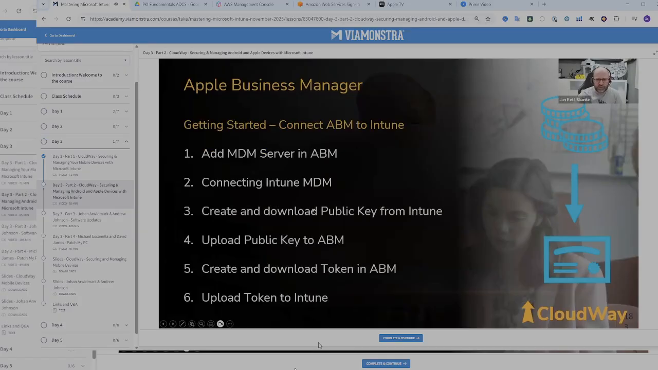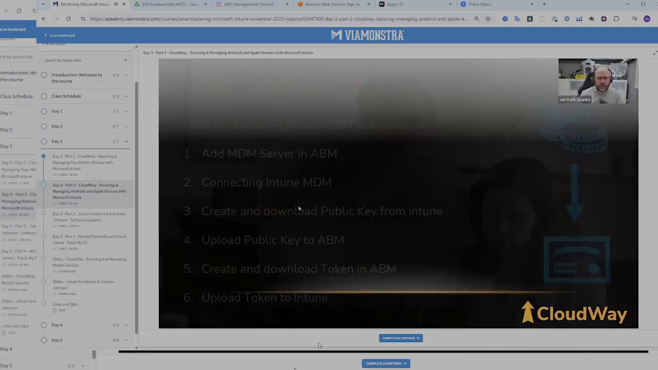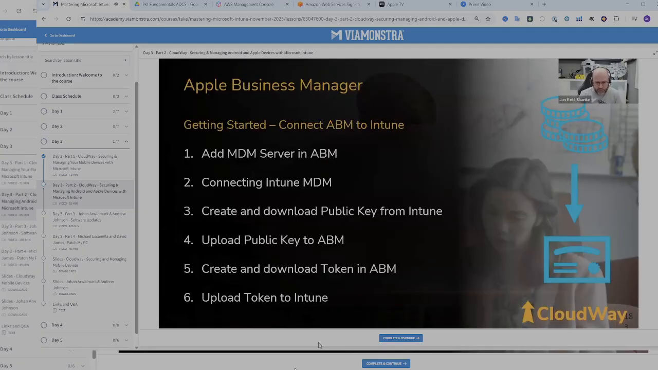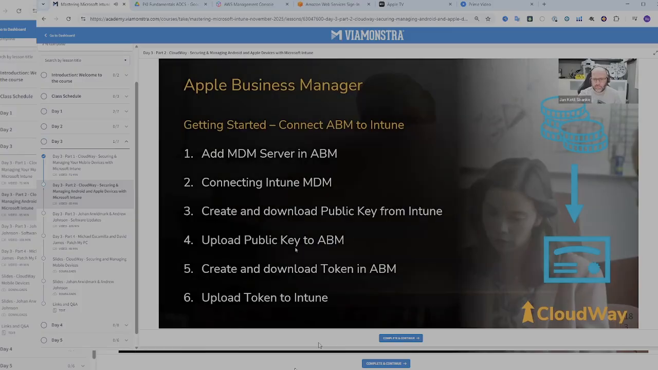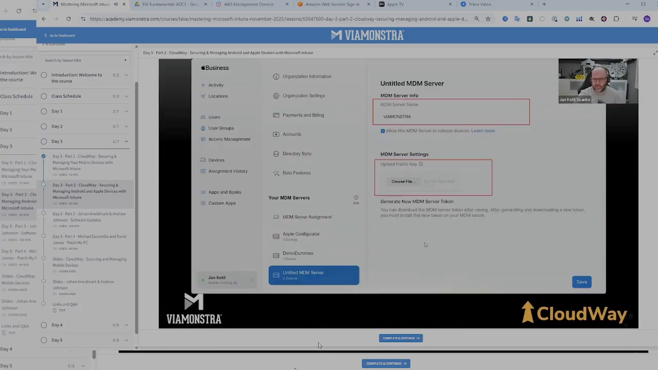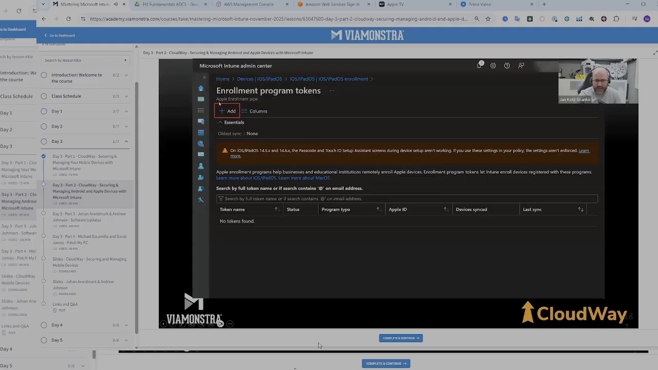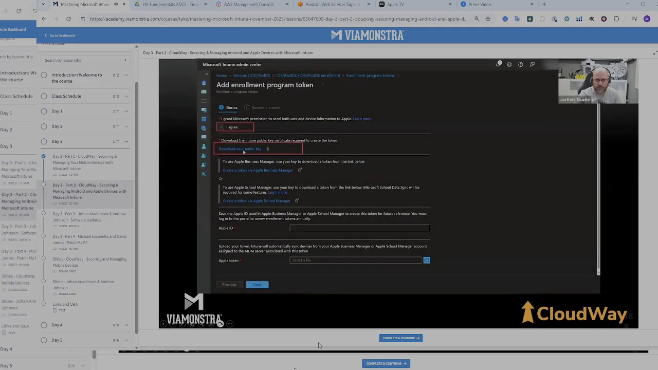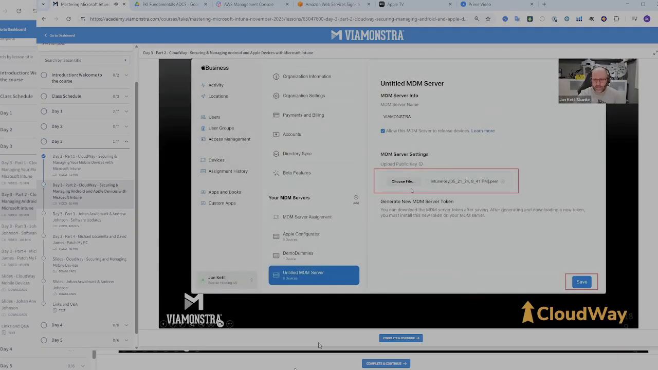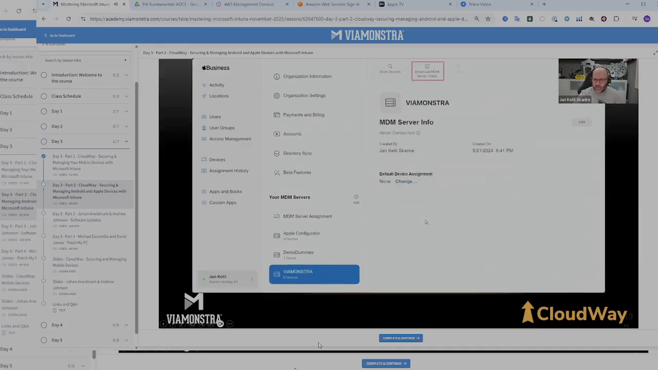So the first thing we need to do is connect Apple Business Manager to Intune. There is a 5-step, 6-step process here. We add the MDM server assignment, and here we give it a name. We choose upload a public key that we will get from here in Intune. So we add the enrollment program token, and then we download the public key from Intune. Then we can upload that in Apple Business Manager.